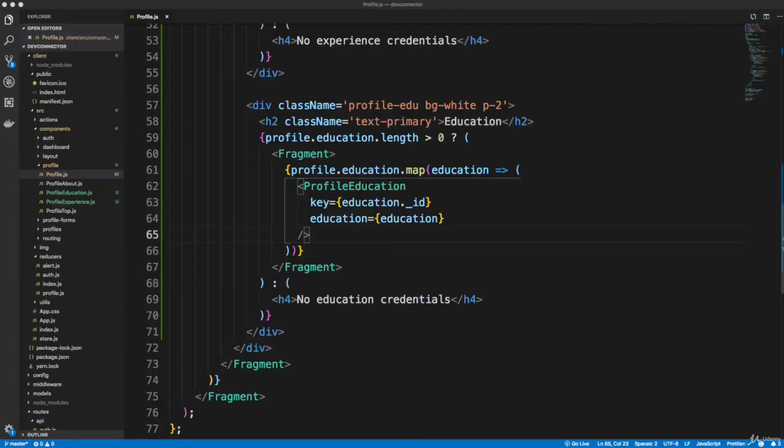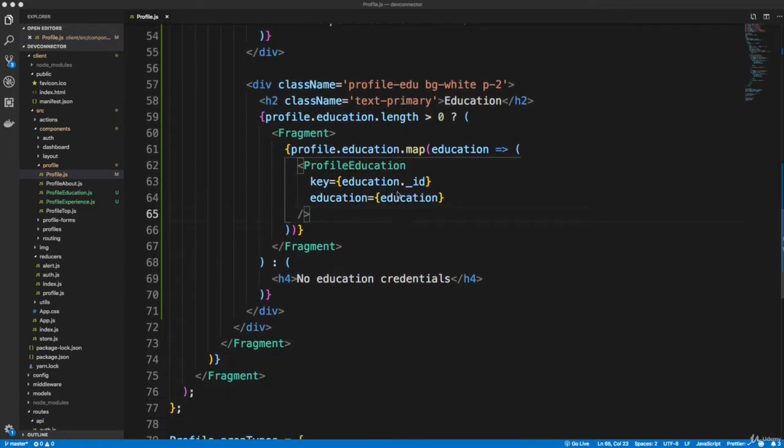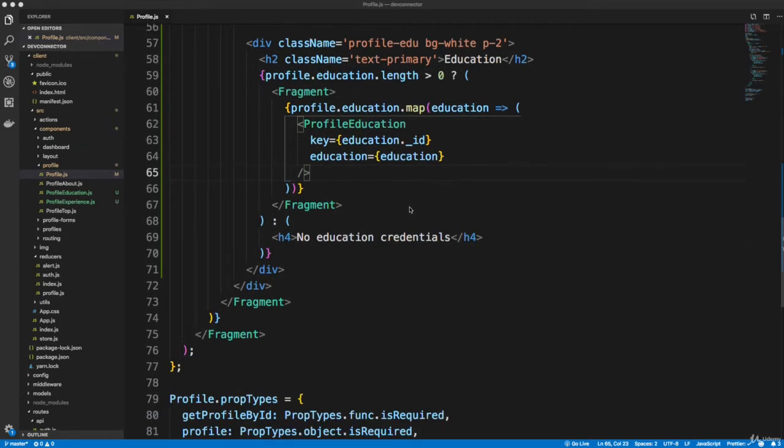Alright guys, so we're just about done with the profile. We just need the GitHub repositories if the user put their GitHub username. So in the main profile.js component, let's go right below this div.